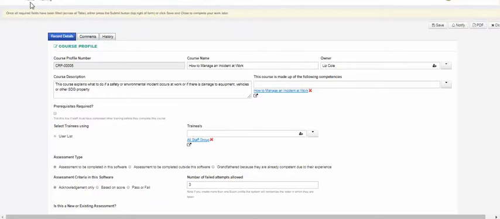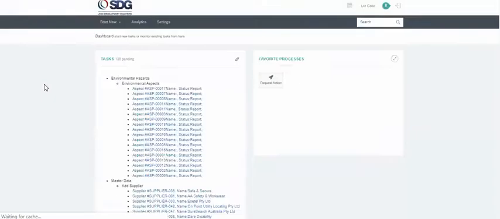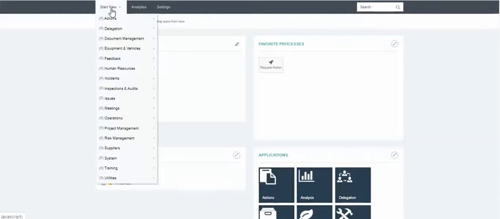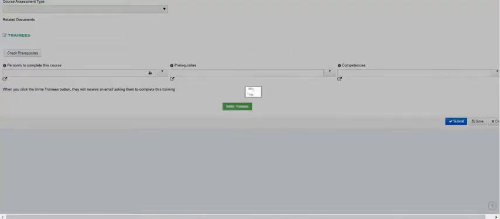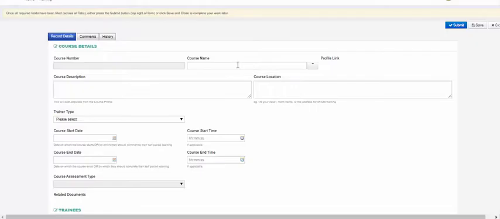So we're going to go back to the home screen and go to start new, training, and click the assign training. Now here you can select from a list of courses that you've already set up. So I want these people to attend how to manage an incident at work.